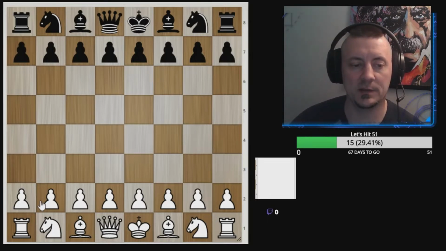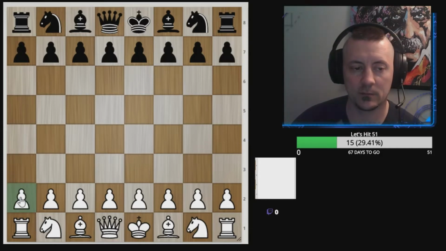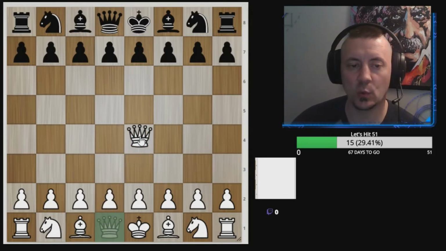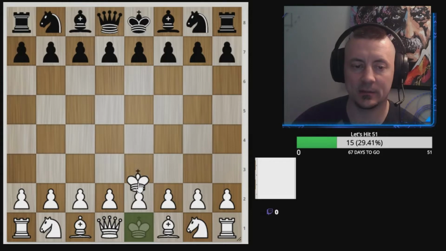Every one of these pieces on the board has their own name. This is a pawn. This is a rook, also known as a castle. This is a knight, or sometimes called a horse. This is a bishop. This is the queen. And this is the king.